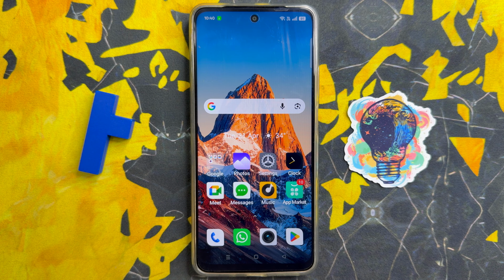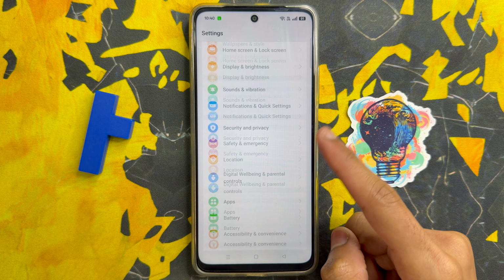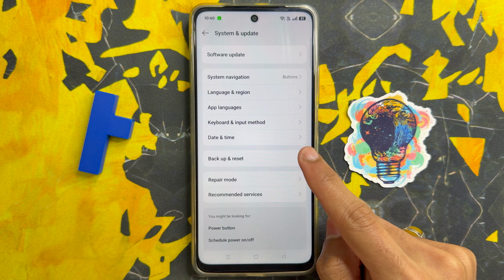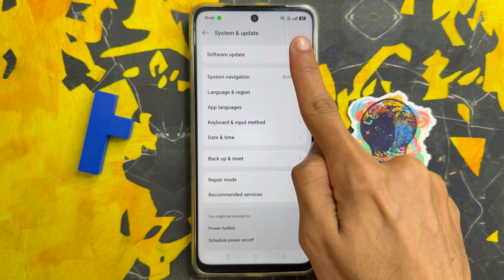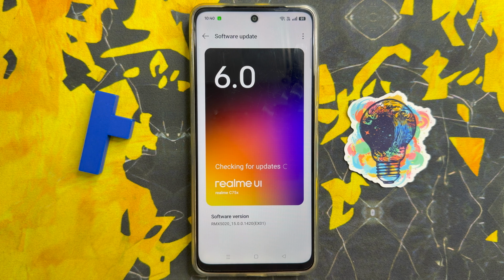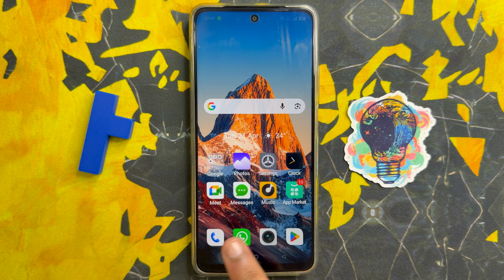But if it is not solved, if you want to fix this problem, click on the settings app, scroll down, and click on system and update, then click on software update. Check whether your software is the latest. If it is not the latest, update your software. After updating the software, go back to the home screen. You will see your problem is solved.